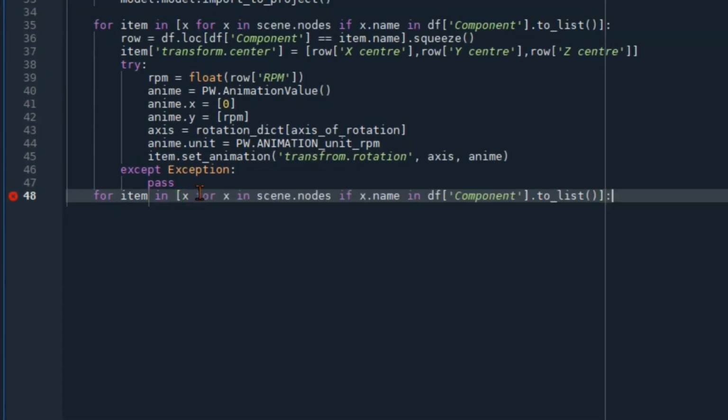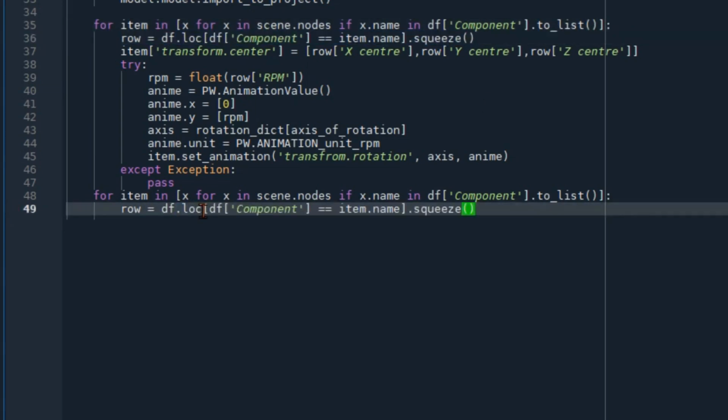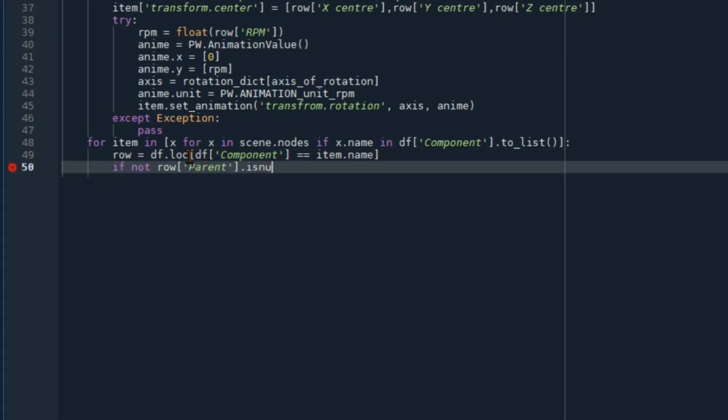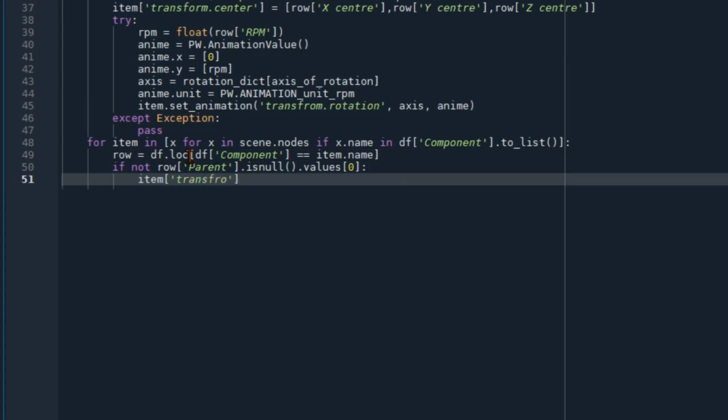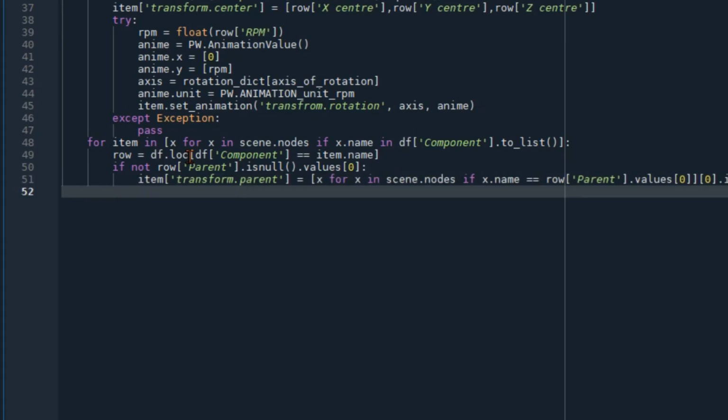The parents of any components are set using the transform parent property. This is assigned using the node ID for the parent node, so we find the node and then use the .id to get the ID. This is done in another loop to ensure that the parent node is already imported, otherwise you would need to be rather careful to ensure that any parent nodes come first in the CSV file.